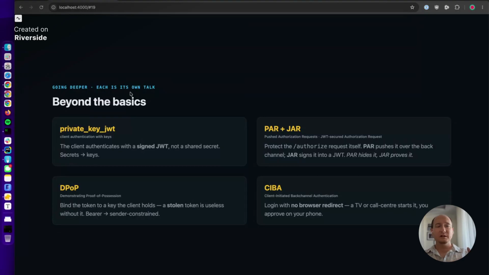And that's pretty much it for these basic flows. There are way more complicated flows for various reasons, and I put the names of some of them. For example, if you don't want to send a client secret, then by using your private key, you can create a signed JWT as your secret.